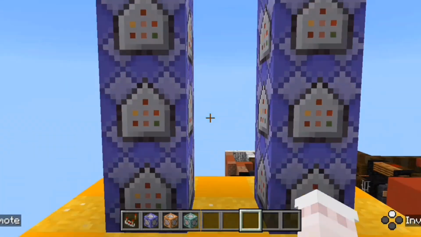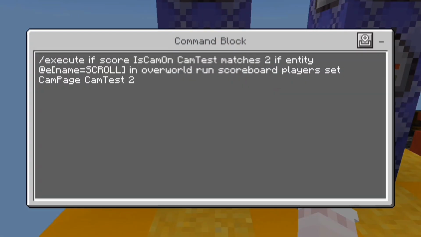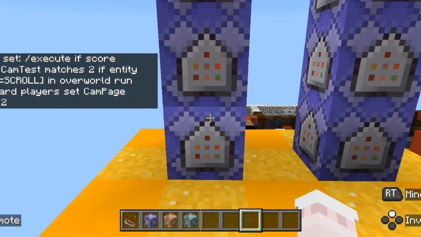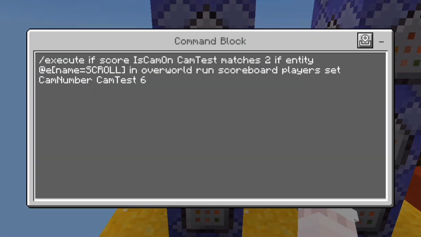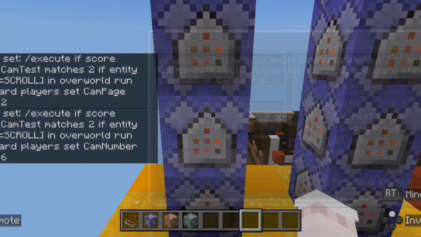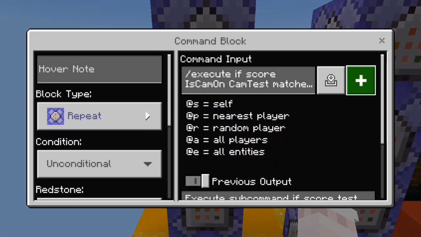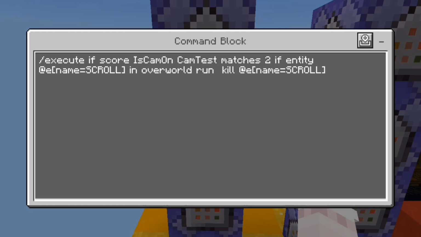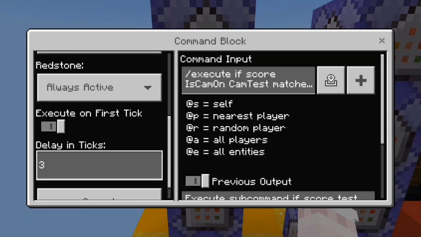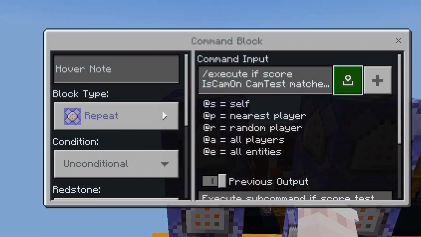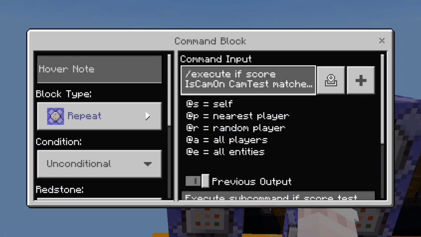Now we can make the scroll system. First command block is checking if the camera is on and the item was thrown out, and if it is, it sets cam page on to. Second command block checks the same things, but sets cam number, position, on those nearby the scroll button. Third one is killing the item, but don't forget to set 3 intakes. Last one sets item detect on 1, so we can get items from the second page.